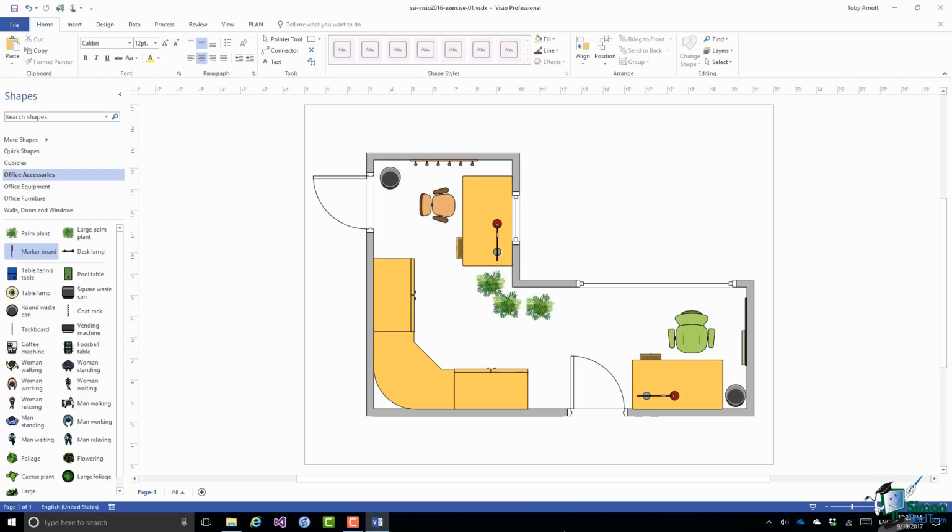So don't worry too much about getting exactly the same size as me, not even exactly the same layout. Just get used to adding the shapes, moving them around, rotating them, resizing them as necessary, and of course deleting them if you decide you don't need something. The other thing you may need to just experiment with is getting those doors to open left to right or right to left, in and out as you require.